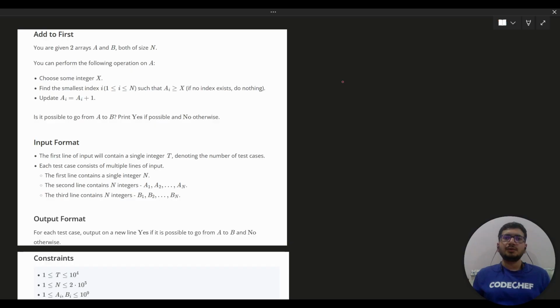The problem is Add 2 First. The problem difficulty is easy and there are no prerequisites. Let's have a read at the problem.